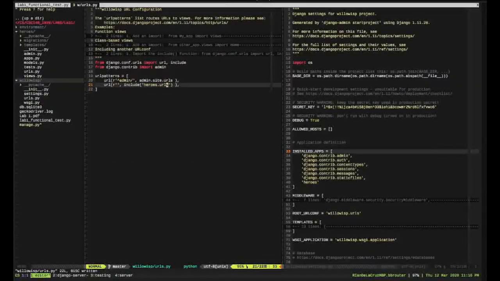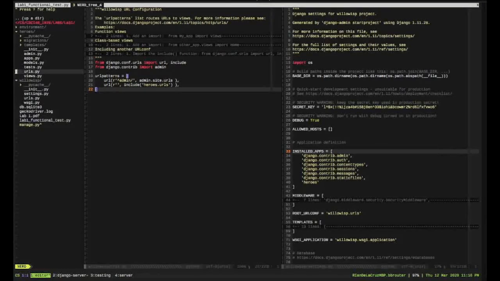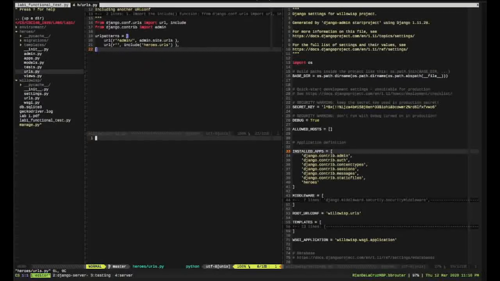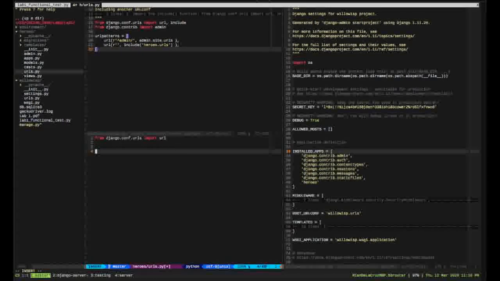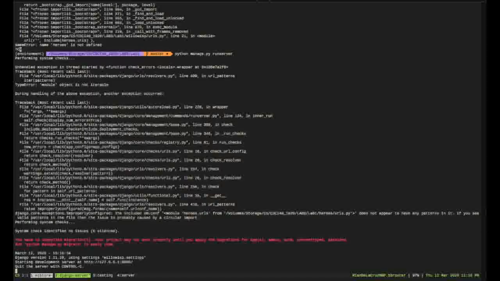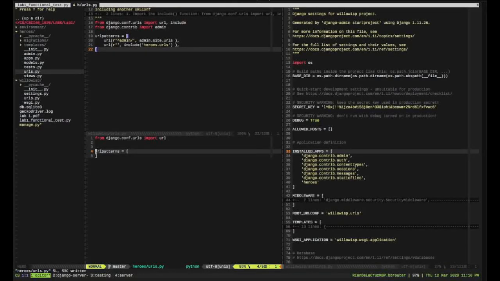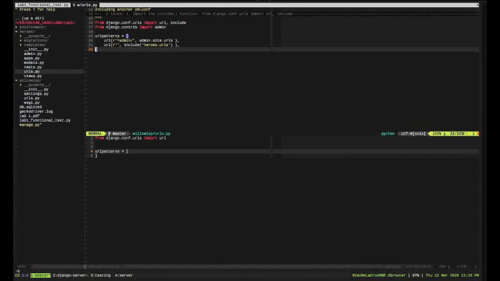So that means that in this file, heroes.urls.py, we have no URL patterns, which means we have to put some patterns in there. So from django.conf.urls import url, and then we have urlpatterns, and that would be a list of patterns. Okay, now our server should be fine, and we can create our first unit tests.